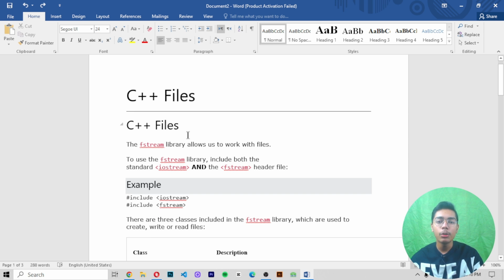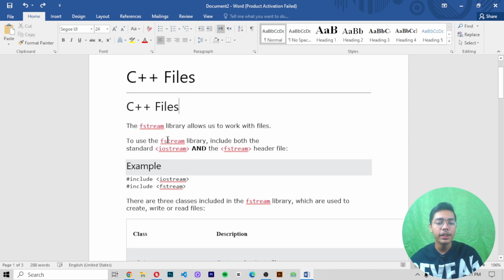But if I want to allow my C++ to work with files, I need to add one other header as well, which is #include <fstream>. Why would I add it? Because if I want to allow different files to work with C++, I need to add this library, which is called fstream. In the example you can see, normally we have added #include <iostream>, and in the same way we add #include <fstream> with that, so that I can allow different files to work with C++.